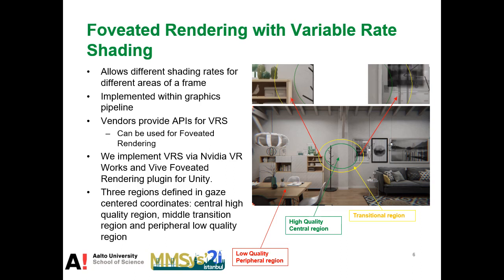In our setup, we divide the frame into three zones: a high quality central zone with the highest sampling rate, a transitional region with a medium shading rate and a peripheral region with the lowest shading rate and hence the lowest quality.